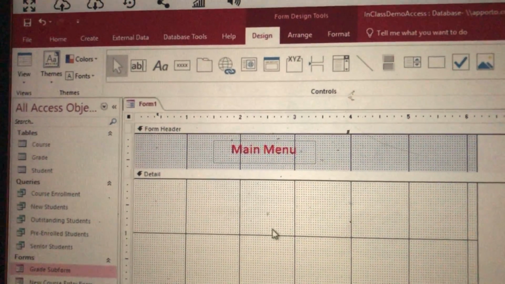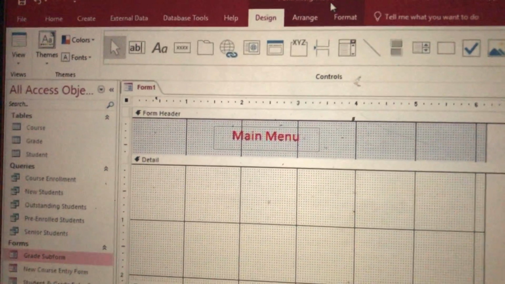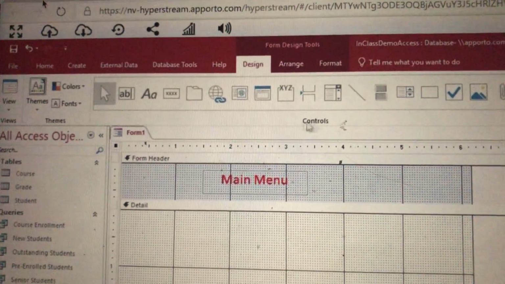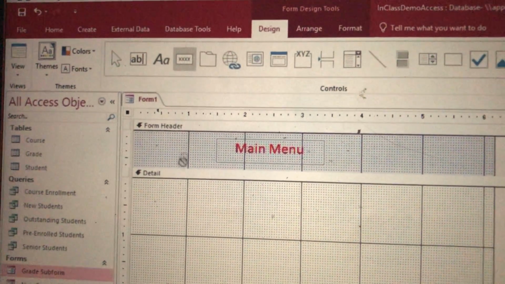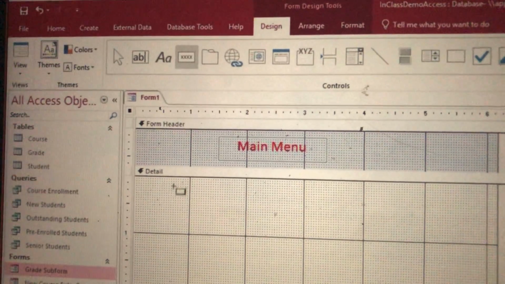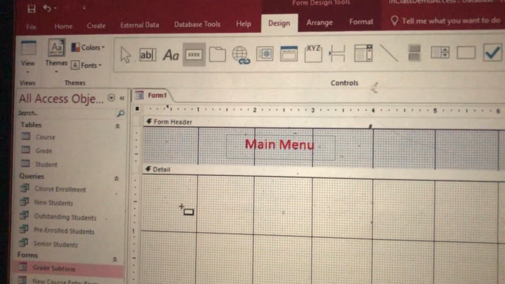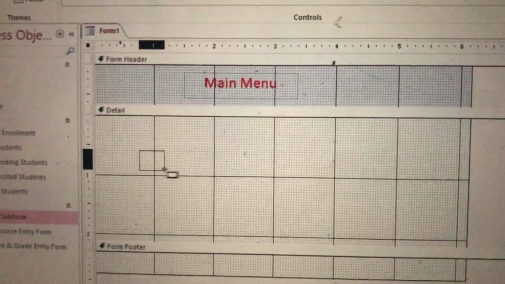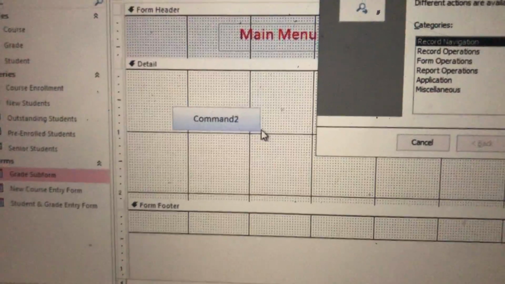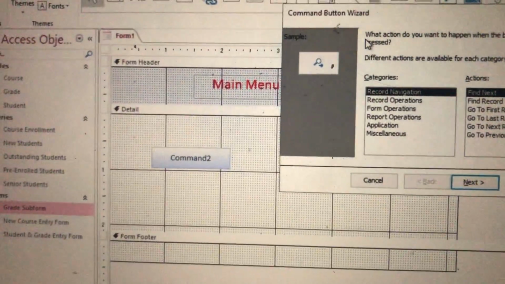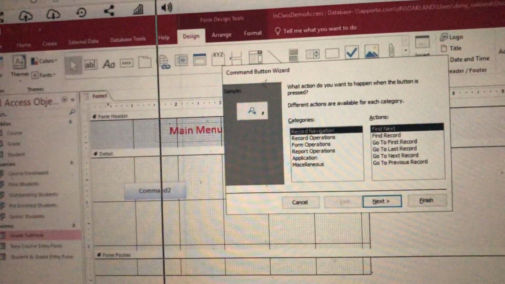So in here under design ribbon of form design tools, under control section, you choose button. Click and then move over. You don't need to drag, just click. And then once you move over in the detail portion, you select upper left corner and specify lower right corner, drag, and release the button. This screen will show up. The moment that this screen shows up, we can come back to here.